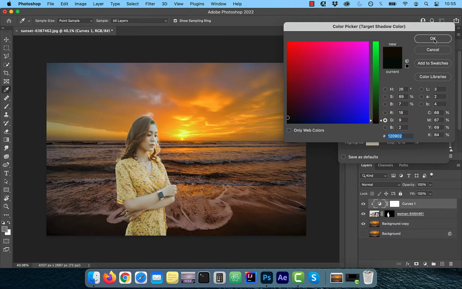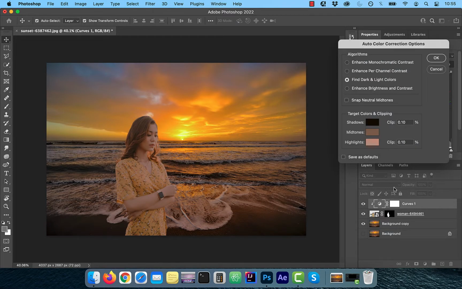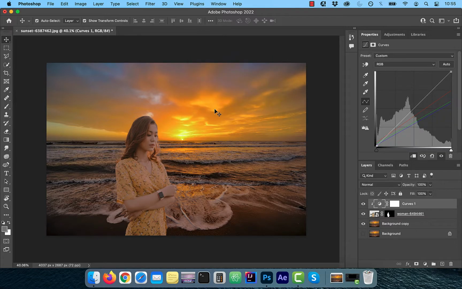Repeat these steps for the highlights and the midtones color picker. Feel free to take as many samples as you like until you're happy with the results. Hit OK when done and select No when you see the option to save target colors as defaults.